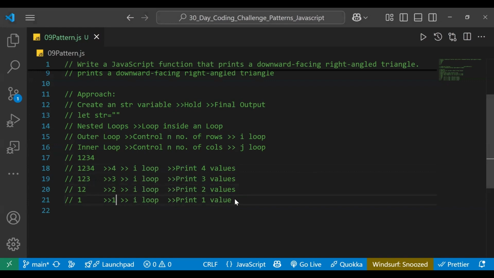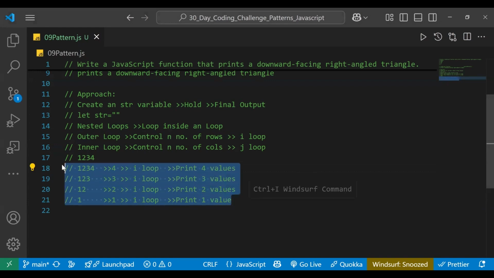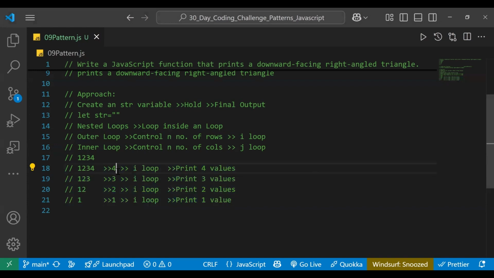And if you see here, even if we start from 4 and reverse it, 4, 3, 2, and 1, if you count, we still have only 4 rows here. Okay. Now, why are we starting at 4? Let us take a look at our J loop.